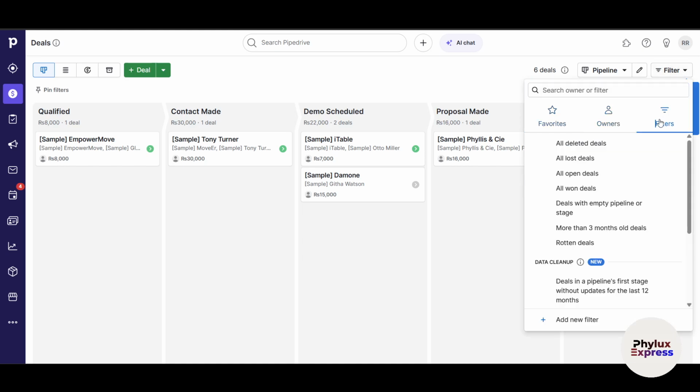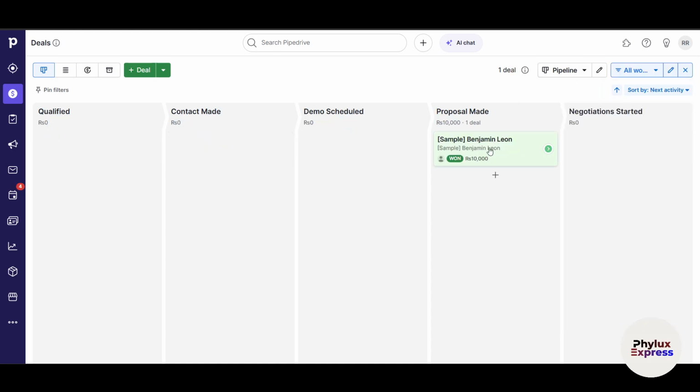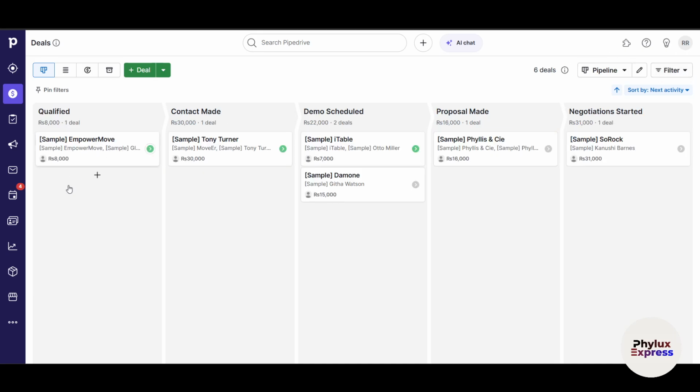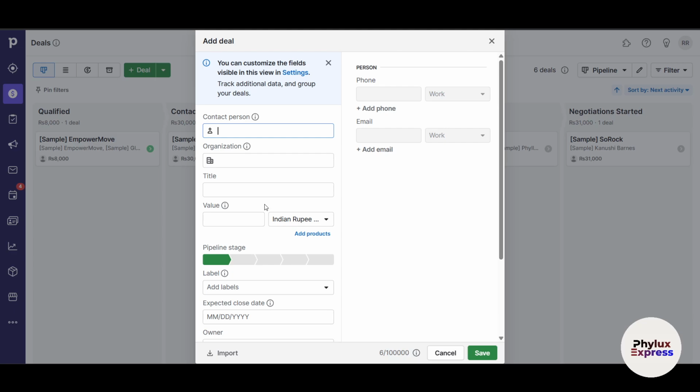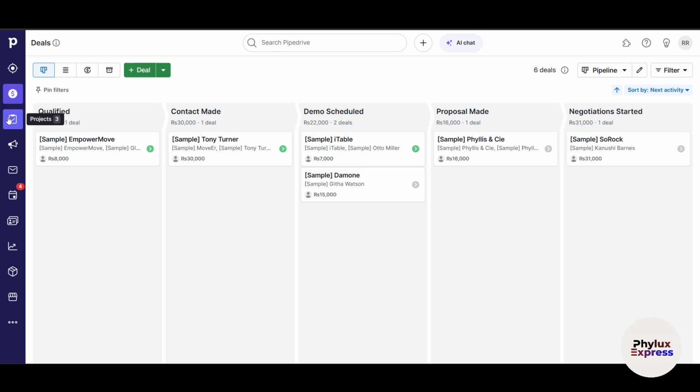So I can just put a filter here, all won deals. It will show me only won deals, and it will show me where I won this deal, whether it was in the qualified section, right, or something else. So that is pretty cool and easy. Let's say I want to add a qualified lead here. I can just click on plus icon and I can just add it directly, right? So this is really easy.